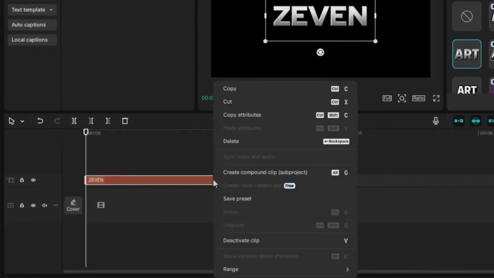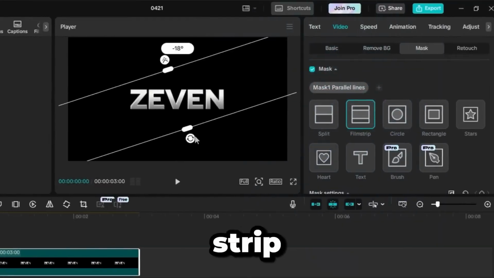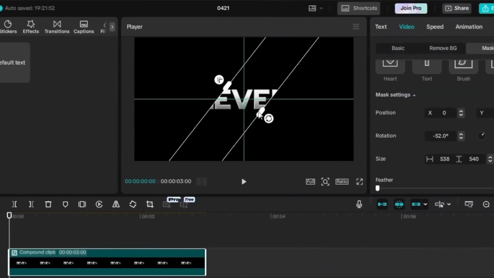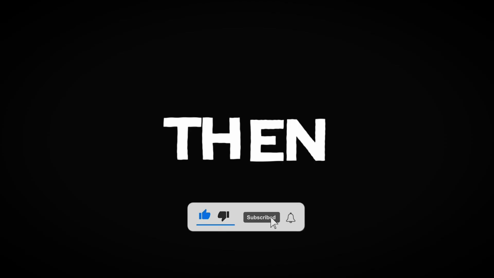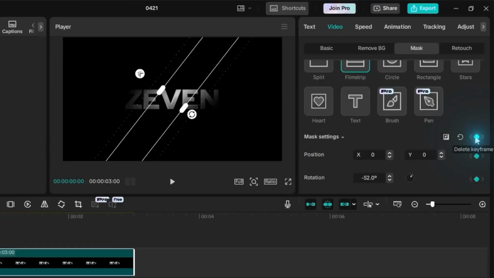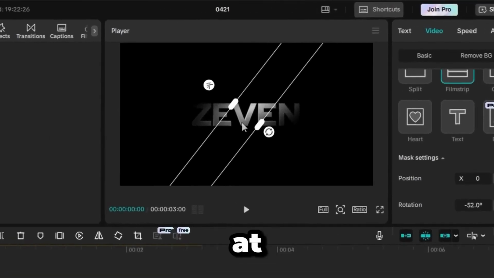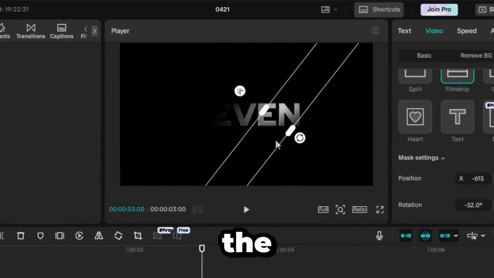Once that's done, right-click on the clip and create a compound clip. Next, go to the Mask tab and add a film strip mask. Rotate it to -55 degrees and adjust the mask size so it's not too wide or too narrow. Then, increase the feather to around 70 for a soft transition. Now, add a mask keyframe at the beginning and place the mask at the top left corner. Then, at the end, move the mask to the bottom right corner.